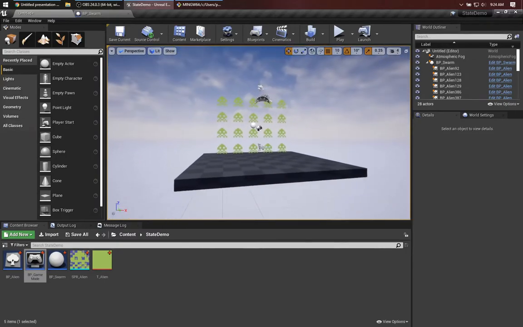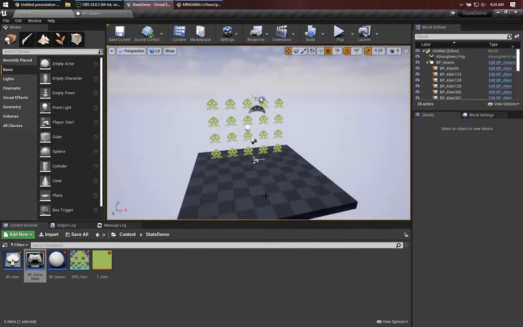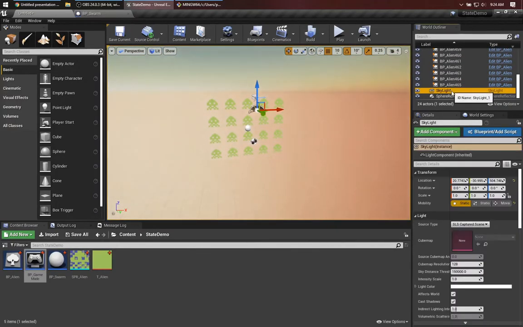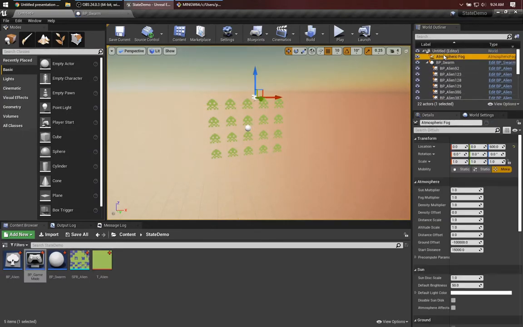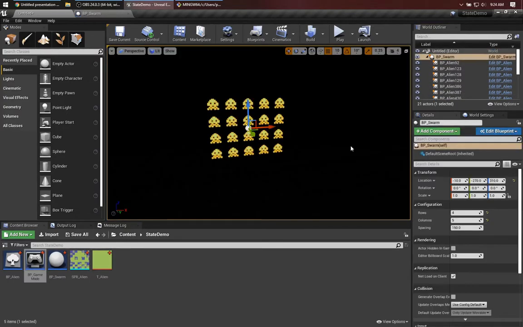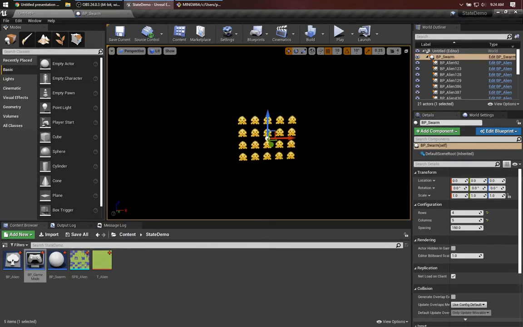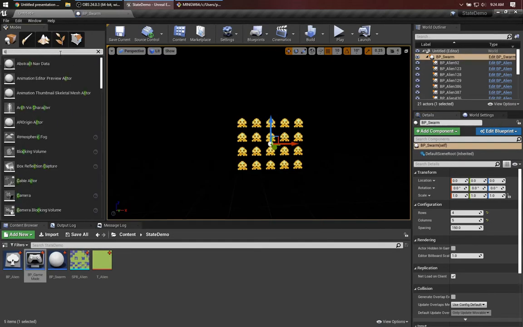And here, let's clean this up a little bit. Really, all I want is my swarm and a camera, so I'm going to just start cutting everything else out. And let's set that to the origin just for convenience. And drop in a camera.